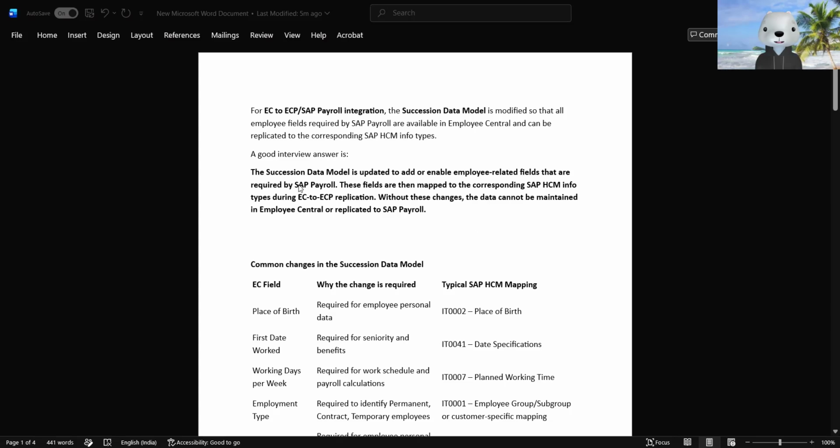So for EC to SAP payroll integration, the succession data model is modified so that employee fields required by SAP payroll are available in Employee Central and can be replicated to the corresponding SAP HCM infotypes. So this is the interview question. A good interview answer for this is: the succession data model is updated to add or enable employee related fields that are required by payroll. These fields are then mapped to the corresponding SAP HCM infotypes during EC to ECP replication. Without these changes, the data cannot be maintained in Employee Central or replicated to SAP Payroll.